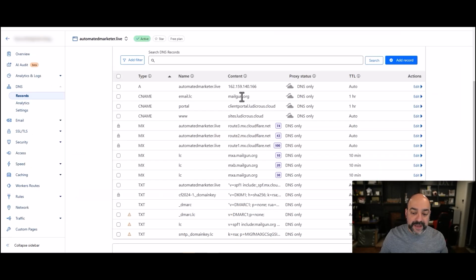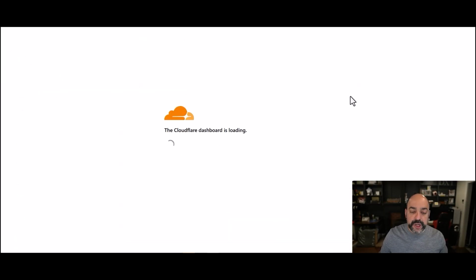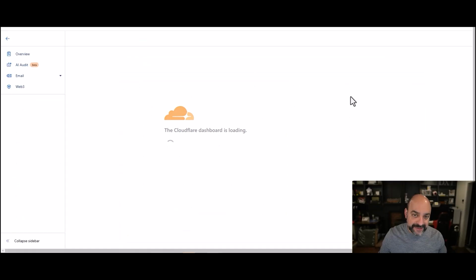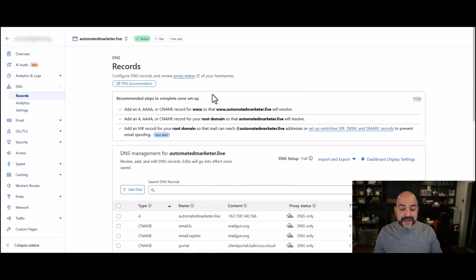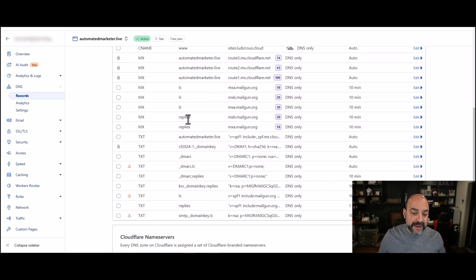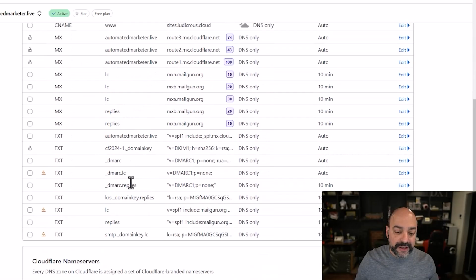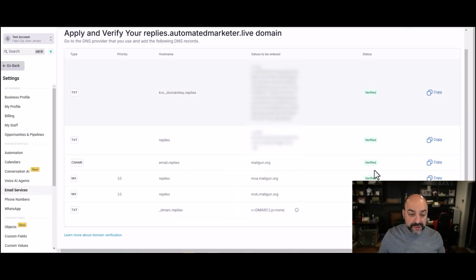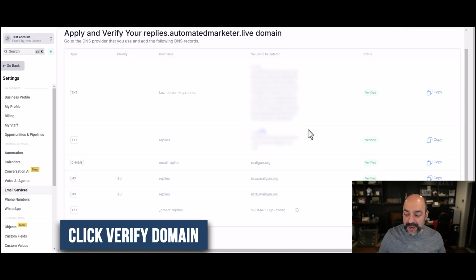So if I go back into my Cloudflare and I refresh this screen, you're going to notice a lot of things that say replies on it. Replies meaning that I have all those records already added. Here they are now. You see this right here? Here they are now, all here. So I come in here and once they're all verified, I'm going to hit verify domain.